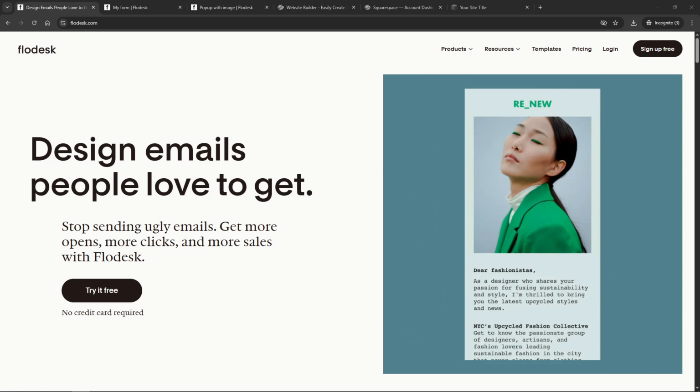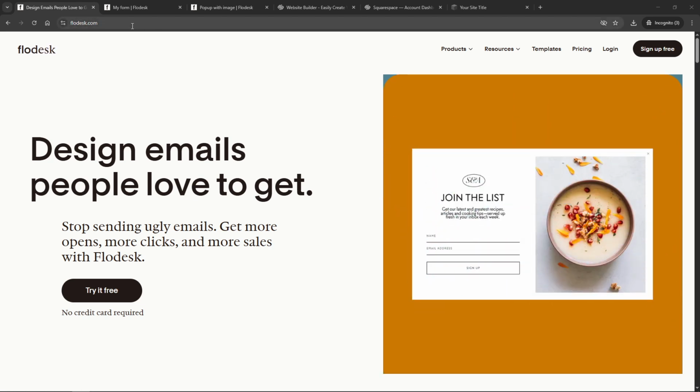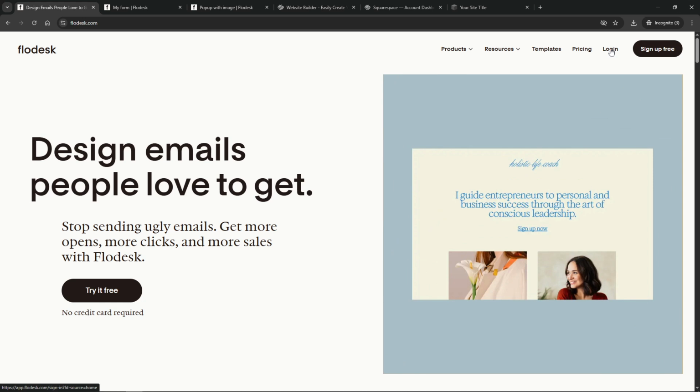First, head over to Flodesk at www.flodesk.com. Once you're on the website, take a moment to log into your account. If you don't have an account yet, you'll need to set one up. But for today's purposes, let's assume you're already a member and ready to go.